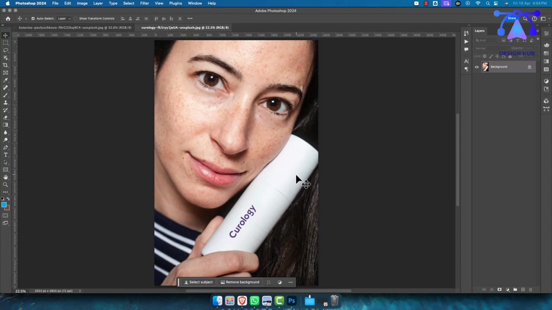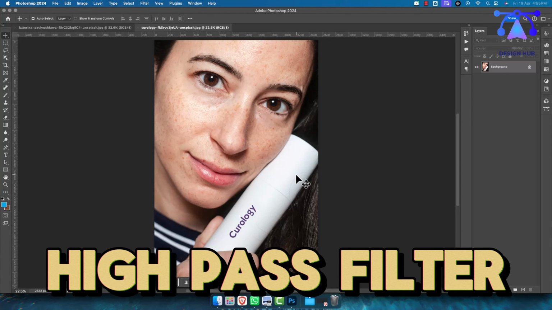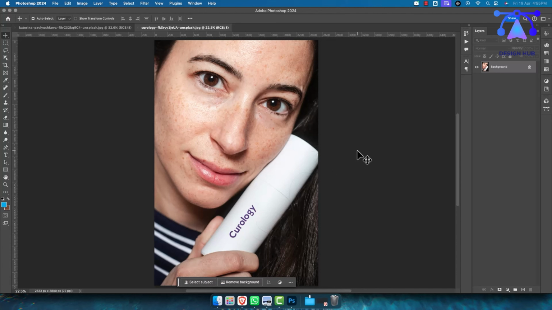So this is the image that we're going to be using to understand how to remove blemishes. But before that, I need you to understand one simple concept, something that is going to be widely used if you're going to be looking at any YouTube tutorial to remove these blemishes. This one is called a high pass filter. Now, what is a high pass filter? Let's see that in action.